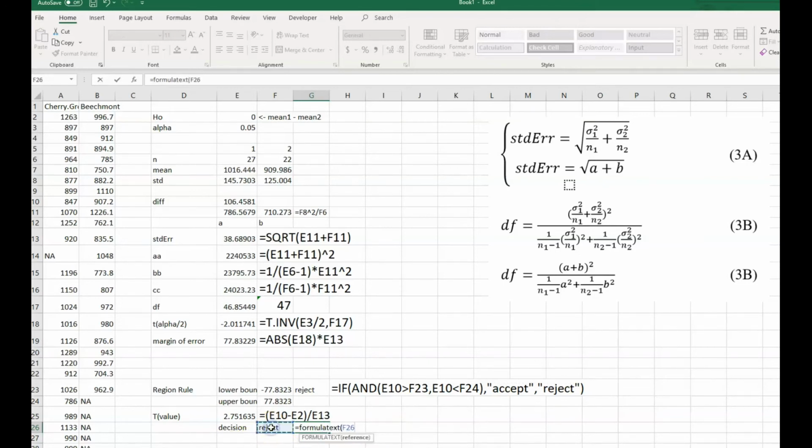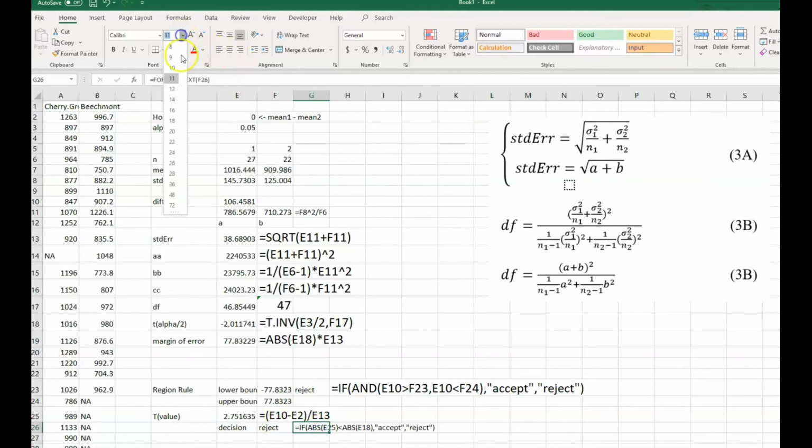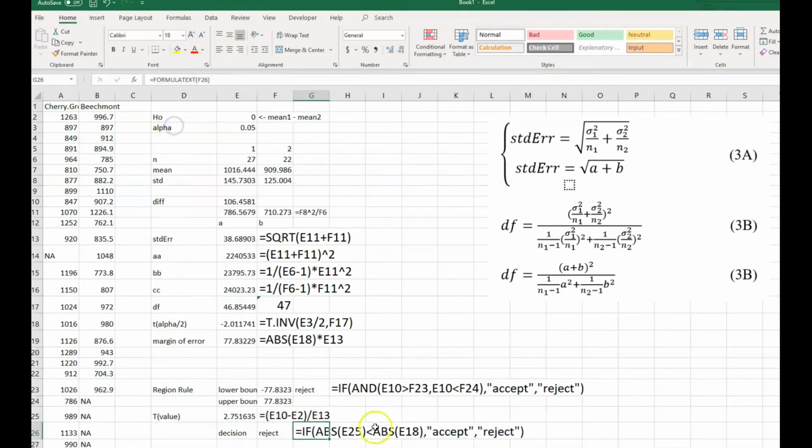Show the formula. Okay, this is our second decision rule. If our absolute T value is less than the critical value, we accept, otherwise we reject. Okay, so this is rule number 1, rule number 2. So let's look at rule number 3.